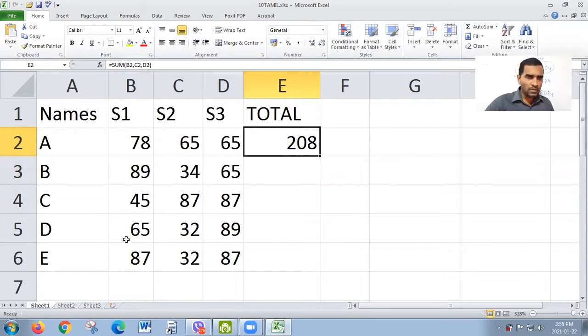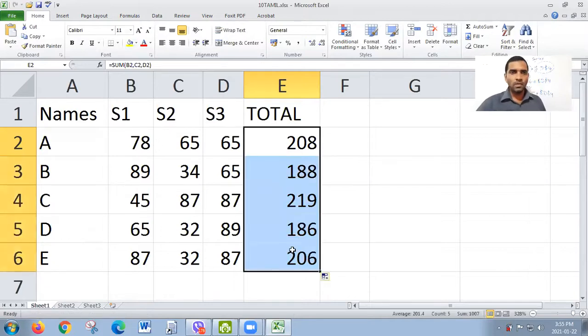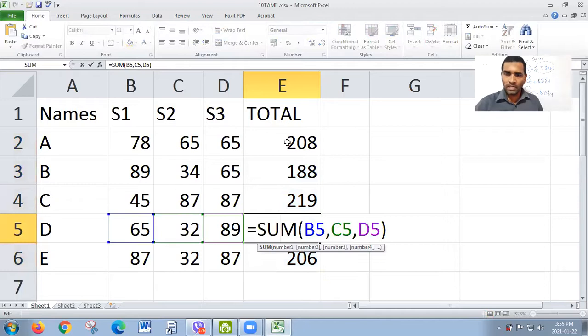How to get the other totals? Just copy and paste. I already told you that dragging the fill handle is also a copy paste method, but it's a shortcut method. You can write it and check whether things are correctly changed. Look here. I typed equal sum B2, comma C2, comma D2. Now it becomes B5, C5, D5. You can understand how that change happened.